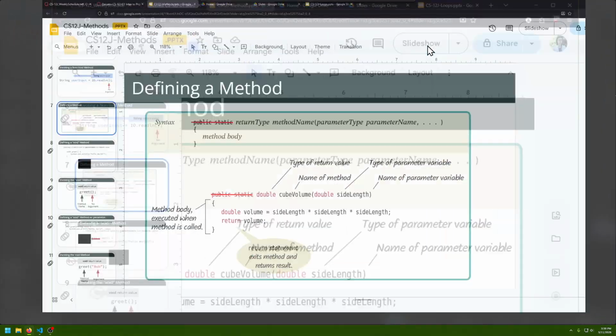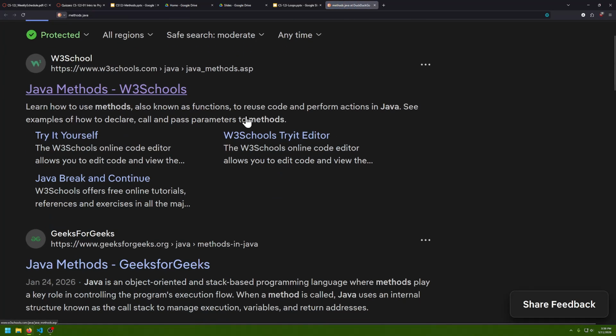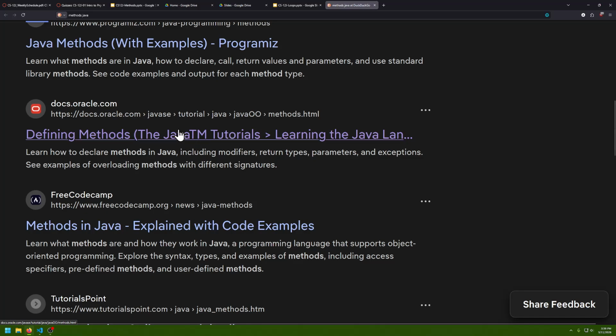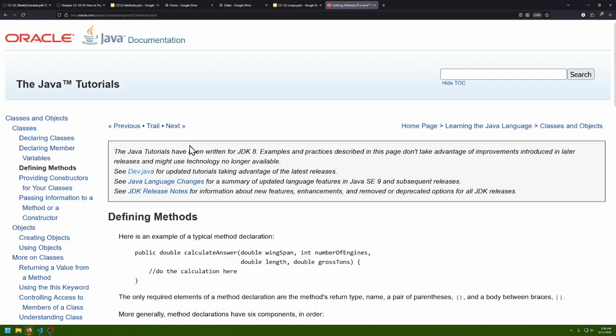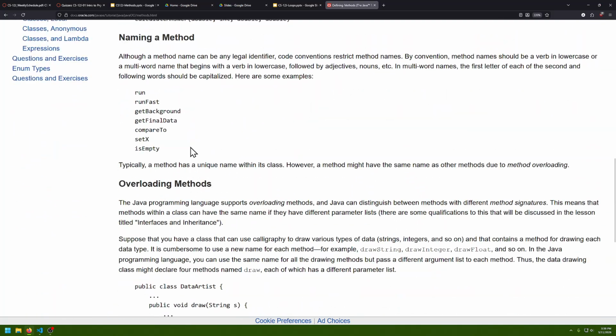Anyways, if folks are having trouble understanding the syntax for a method, and if the reading doesn't work out for you that well, you could also Google stuff up like methods in Java and look at the primary documentation. The primary documentation might be hard to read, but it does have a lot of information. So this is the primary doc right here. Oracle is like the primary. So yeah, you could look through this if you're curious.